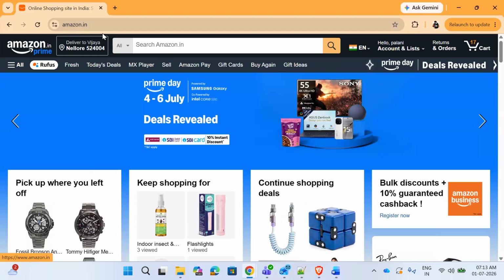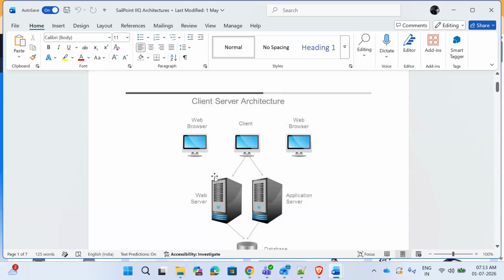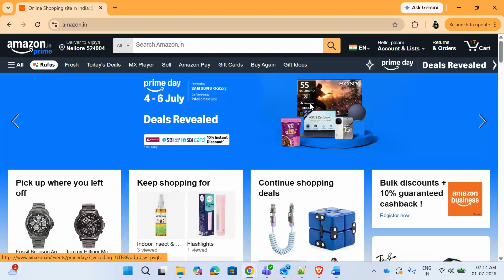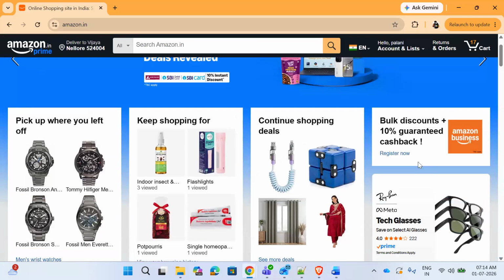So it goes to the internet. It tries to find a server where Amazon.in is hosted. In the internet, it goes to a place where Amazon.in is hosted, and it tells the server, boss, I need Amazon.in. Then this server processes the request, generates the response, and sends the response back to the client. Whatever response we get from the server is what is displayed here.